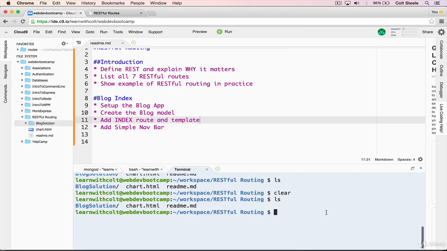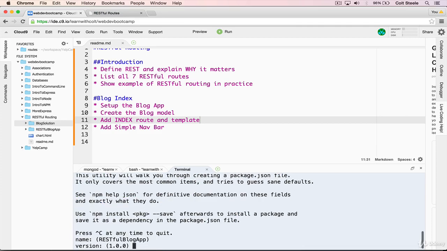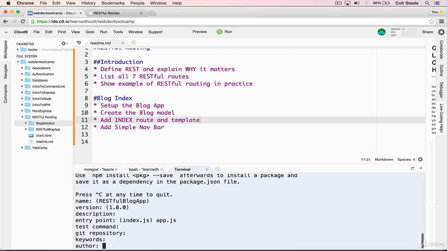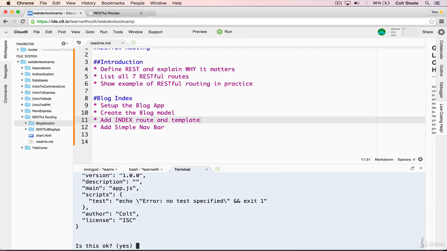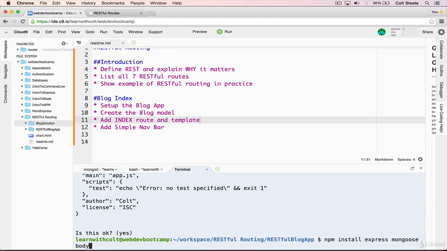Okay, so we'll create our application. I'll just call it blog app. Actually, let's call it RESTful blog app. And then cd, and then our favorite npm init. App.js is our entry point. Great. Okay, now let's install some things that we need. So npm install, and the first one, of course, is Express. And then we'll also add in Mongoose. And while we're here, we'll do body parser. So those 3, --save.